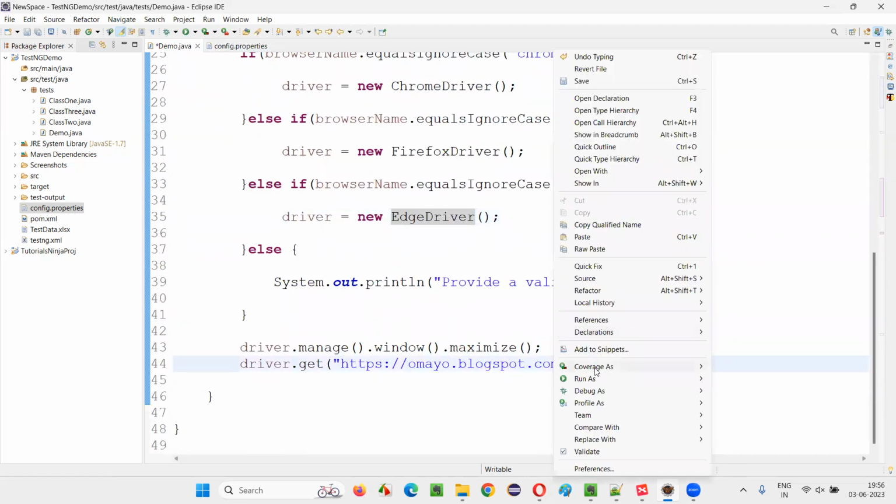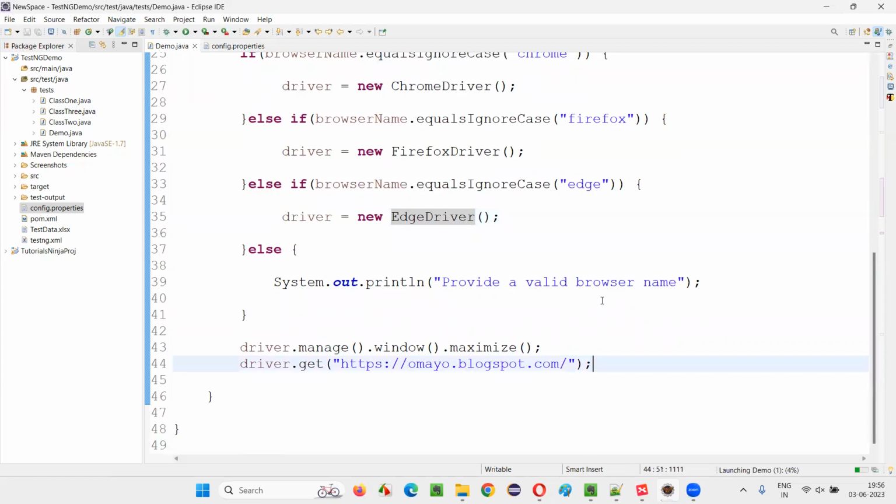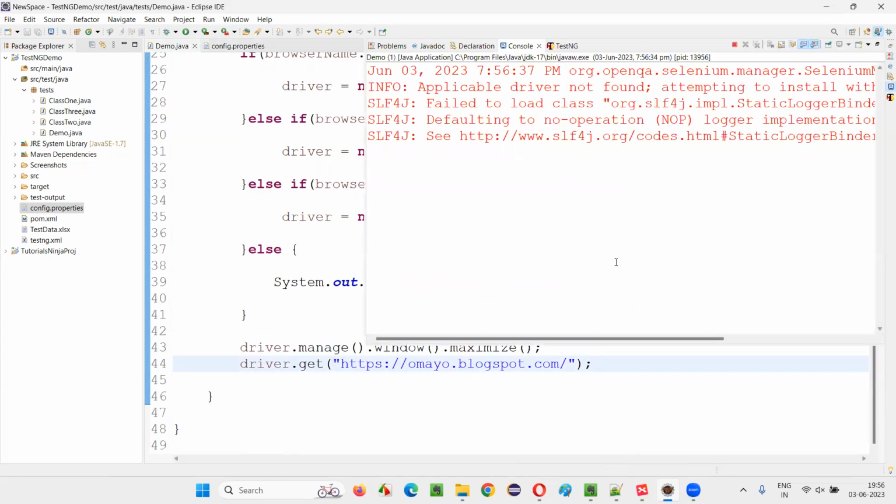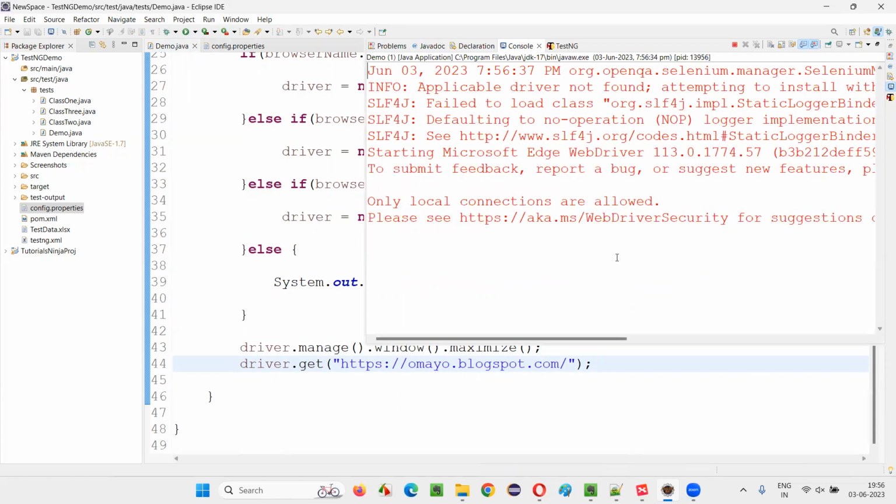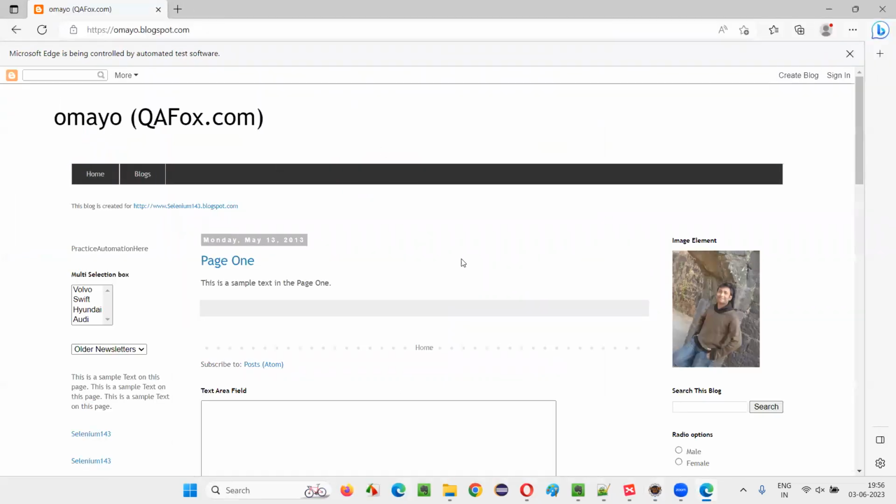Okay. Now let's run this and see whether it's working fine or not. In real time, we don't hard code the browser names and all in the individual automation scripts. Rather, we specify the browser names in some files like a properties file. There's another way also that I'm going to come to after this demonstration is over.